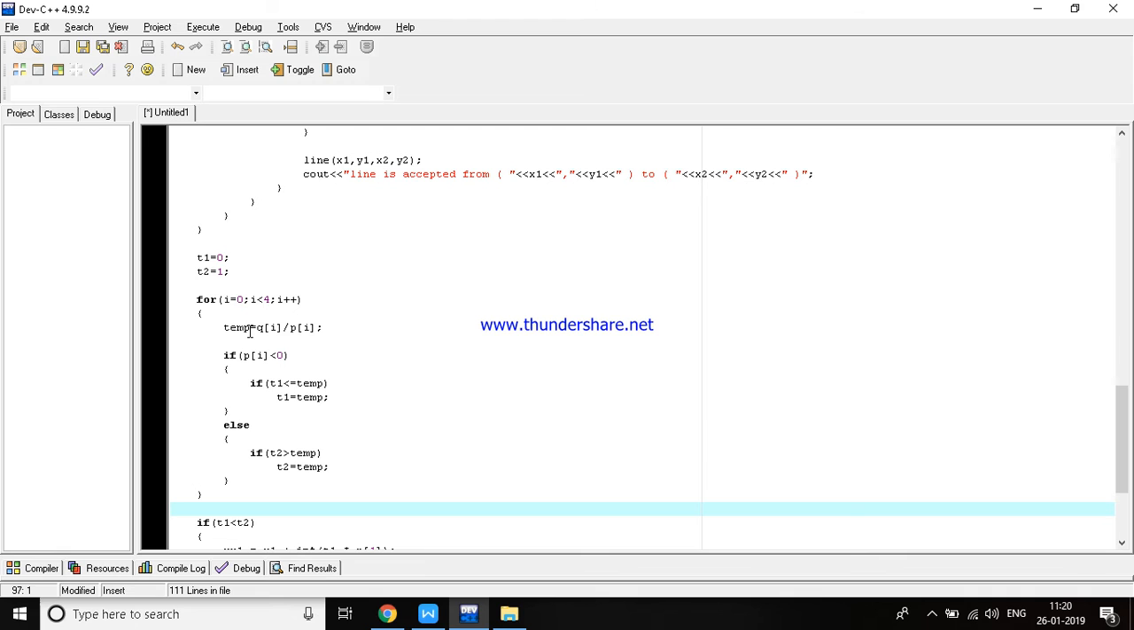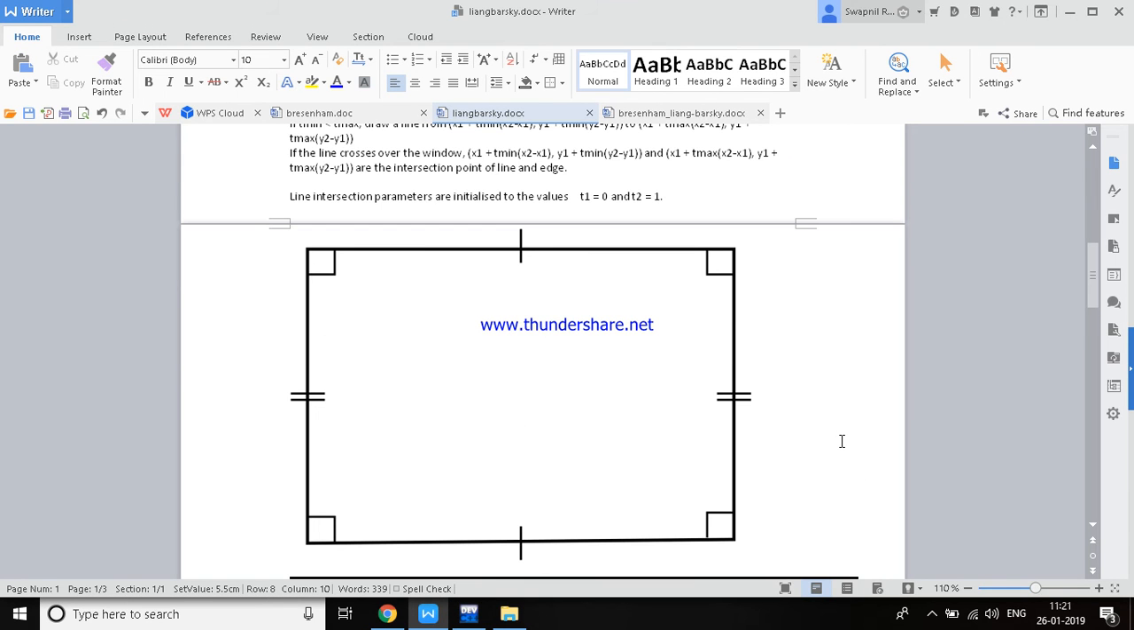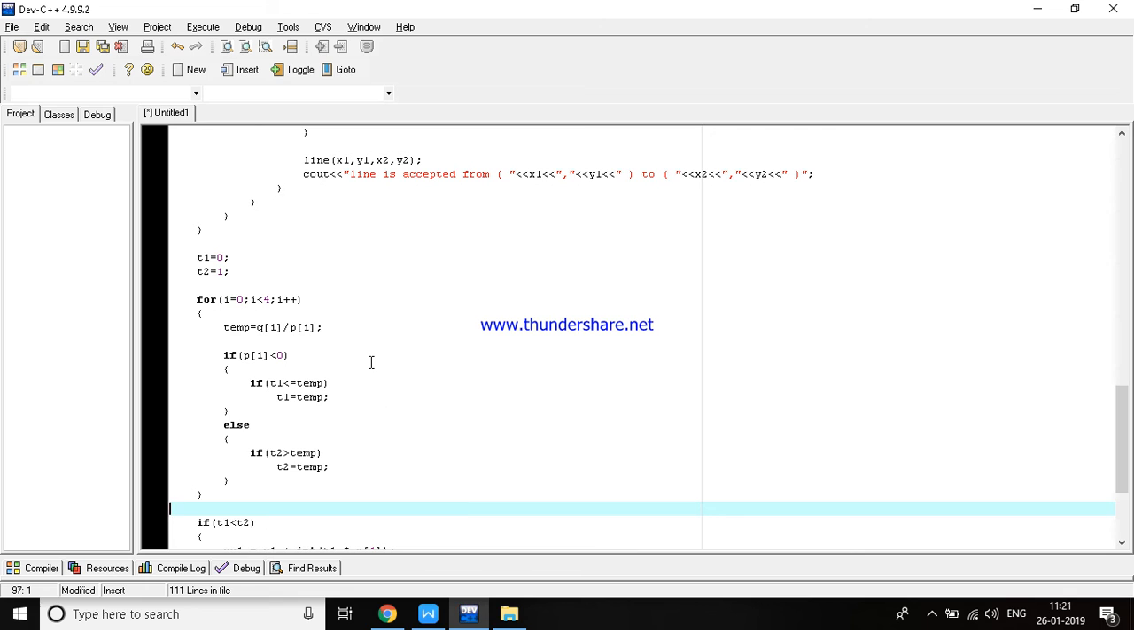Now we will start calculating the q by p ratio for all the edges. According to the q by p ratio, when the line is not going parallel to any edge and is going in some other direction, it will intersect the different edges of the window. In that case we have to set the t values so that the line we end up with is the line within the window. Only the portion within the window we have to draw.